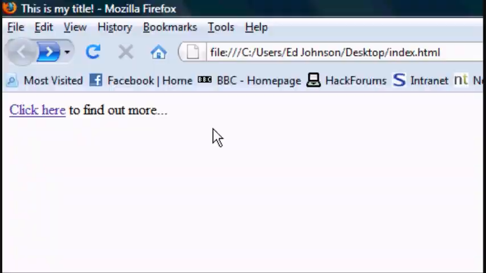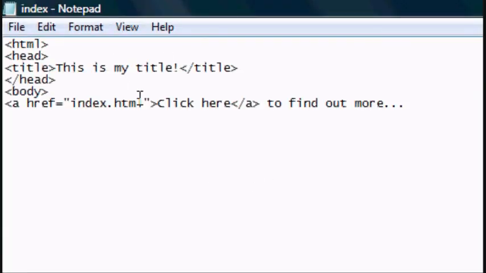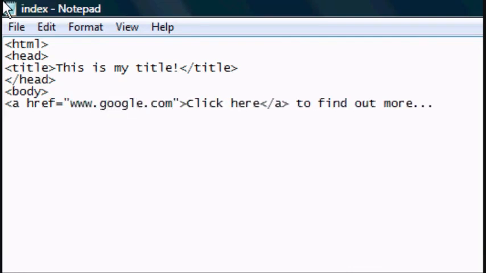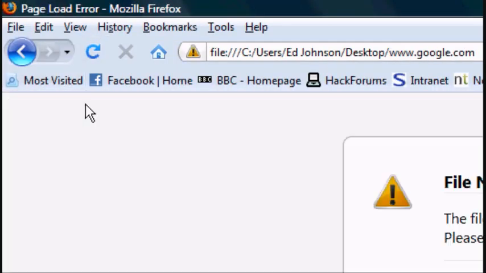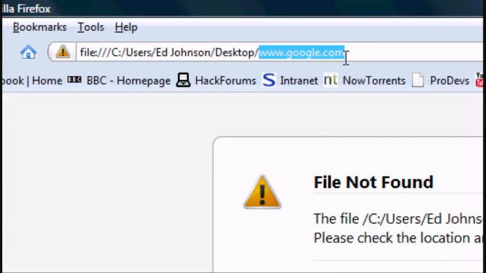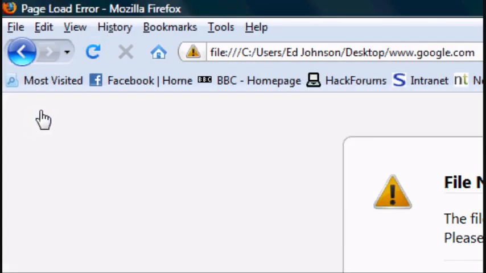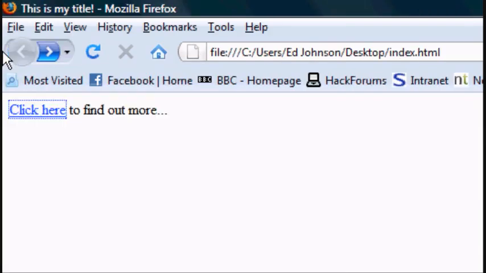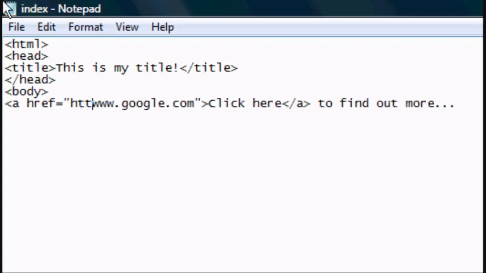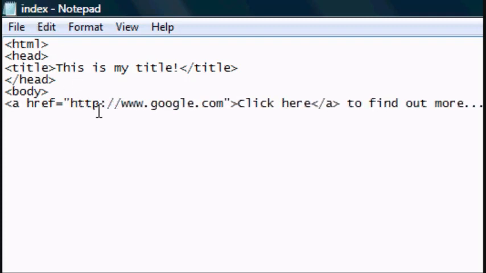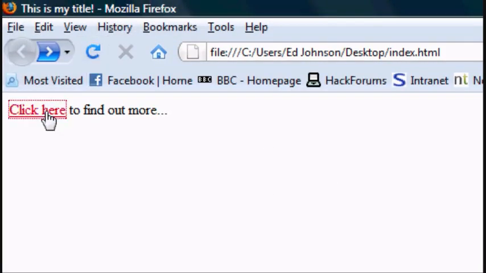Say if you wanted biography.html, if we created a biography file, you'd write bio, or whatever the name is, .html. Now if we just wrote www.google.com, save that, and try to click it, it would try to find a file called www.google.com, and because that doesn't exist, it says file not found. If you want it to link to a specific website, you have to add http://. If you don't, it will just not work. So we'll refresh it. And there you go. It's working back to Google again.